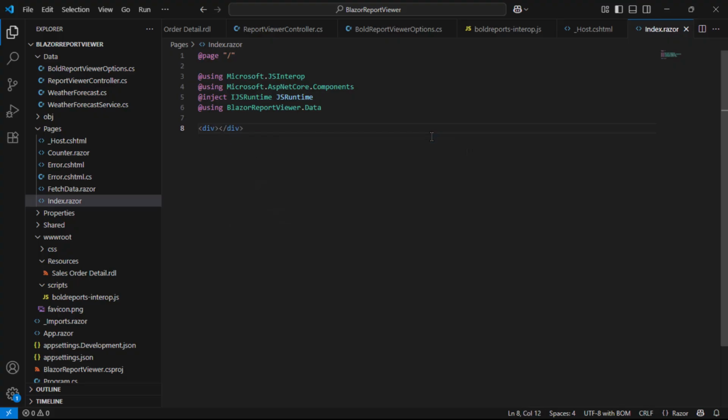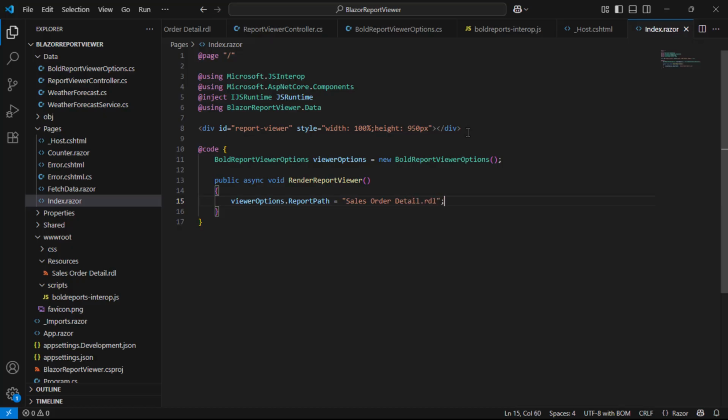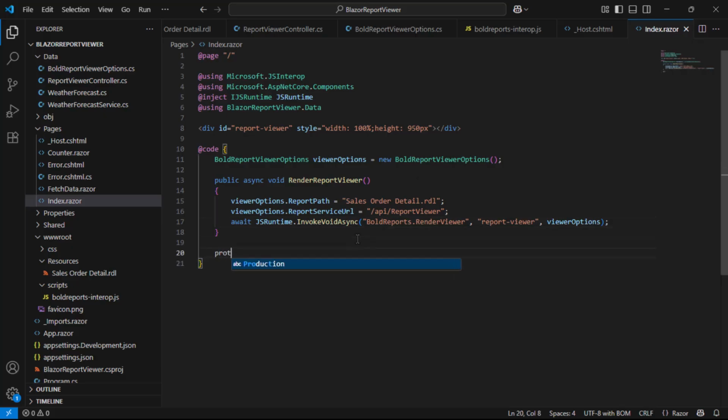Next, I create a div element that acts as a container for the report viewer. I assign the ID reportviewer and apply inline width and height styles. Inside the code section, I create an instance of the BoldReportViewerOptions class. I set the report path to the sales order detail report. I set the report service URL, which points to the report viewer web API. I call InvokeVoidAsync to render the report viewer. The OnAfterRender method ensures the viewer loads after the page renders.